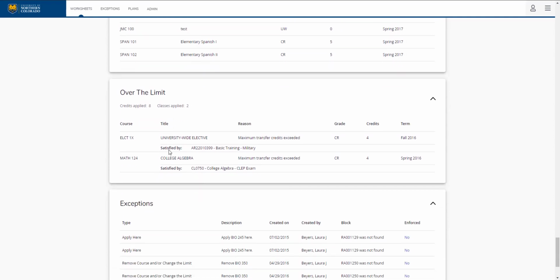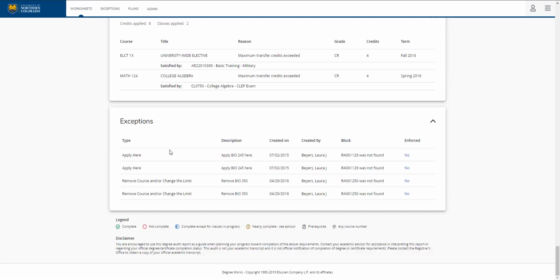And the final block that you may see is going to be the over the limit block. These are courses that exceed the maximum number of courses, generally the maximum number of transfer courses that you can apply towards your degree. You may also see a block called the exceptions block. These are for course adjustments made by your advisor adjusting the requirements in your major. If you have questions about your exceptions, please contact your academic advisor.